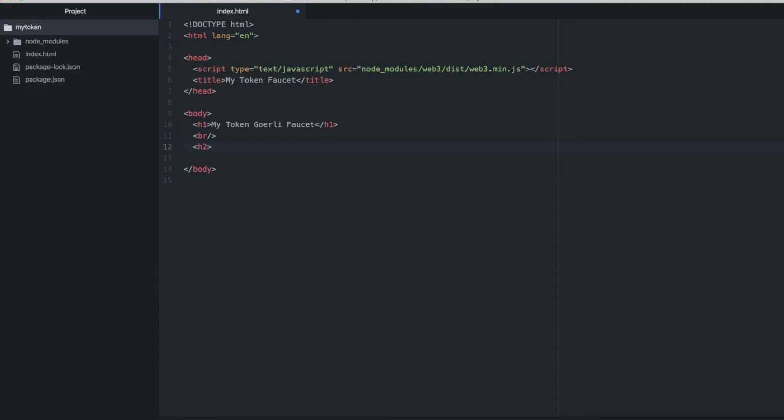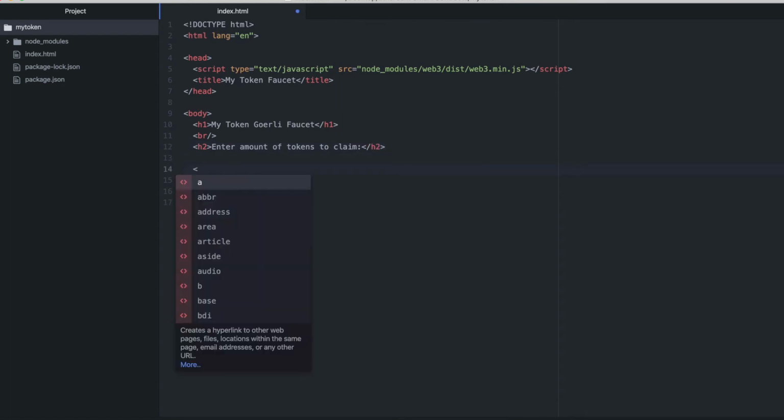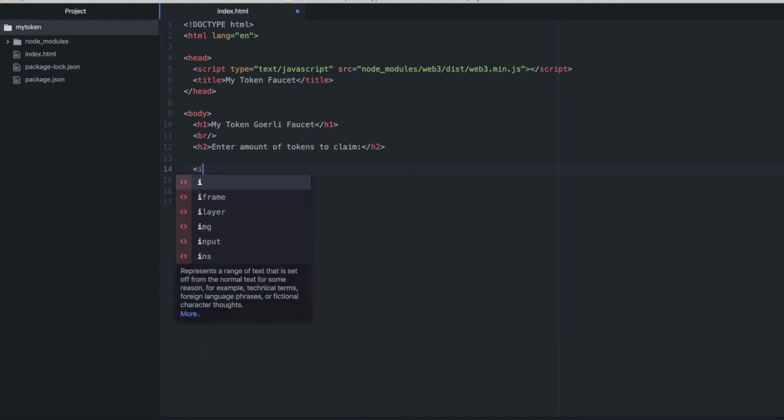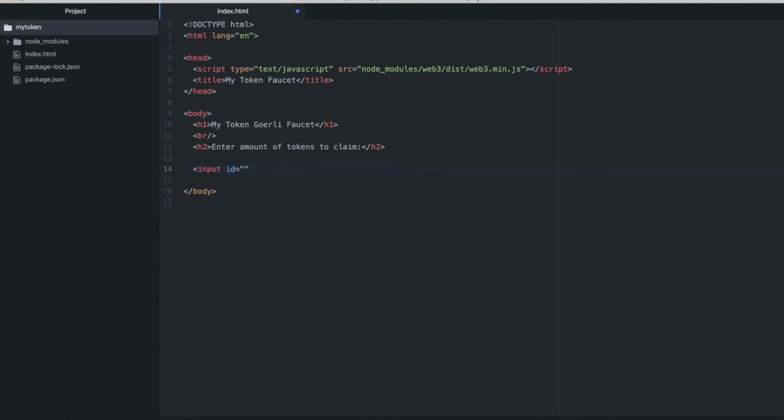Here in this field, let's put enter amount of tokens to claim, colon. Now I'm going to put a form here because that's going to be the form that the people fill in to figure out how many tokens they want. So input, then let's say ID equals, let me just be lazy and call it input, type equals text, since they're going to be putting in text. And then you also want a submit button, so input type equals submit, value equals request. It's going to be a submit button, and the text that it's going to have on the button is request. And this is going to be a form, so let me just put in ID equals token claim.